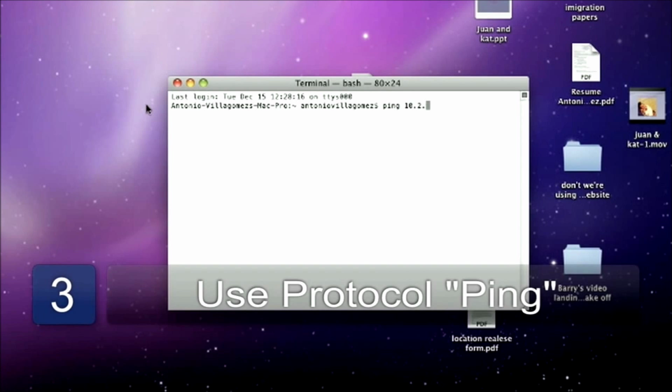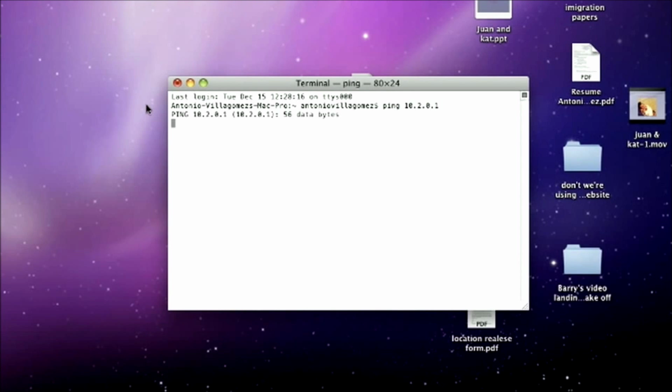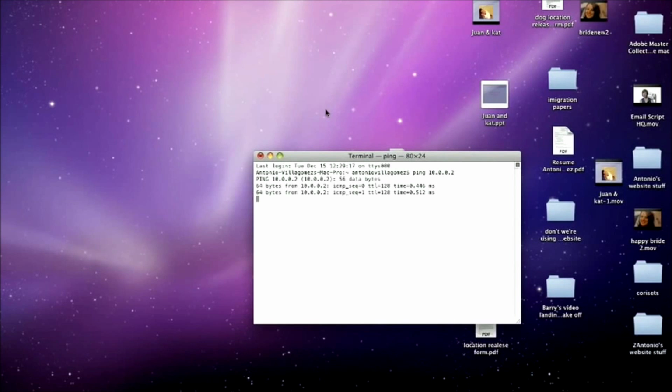On a PC, you just open up a command prompt, type CMD in the run box, and type PING, space, and then the IP address of the computer you wish to ping. On a Mac, you just need to open a terminal window and type ping, space, and the IP address of the computer you're trying to connect to.